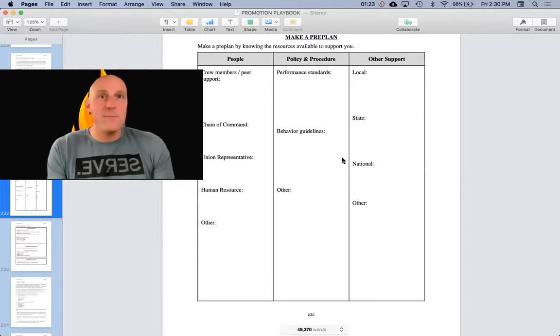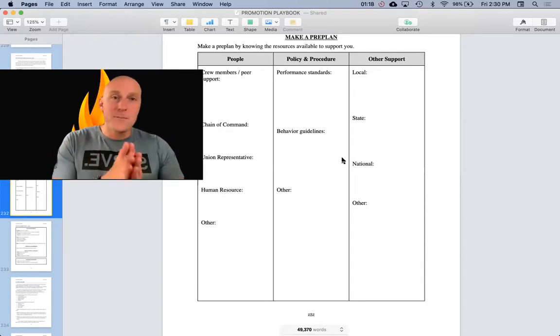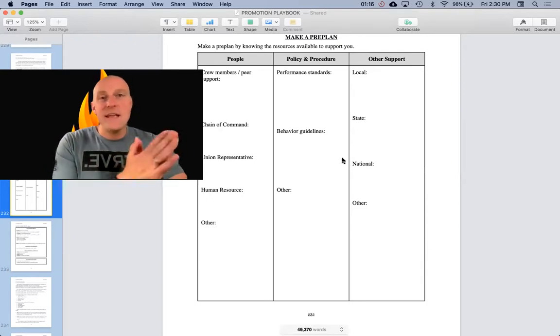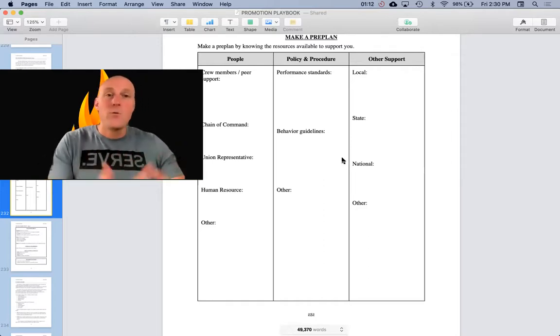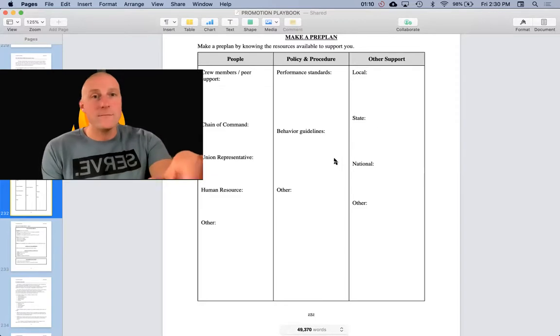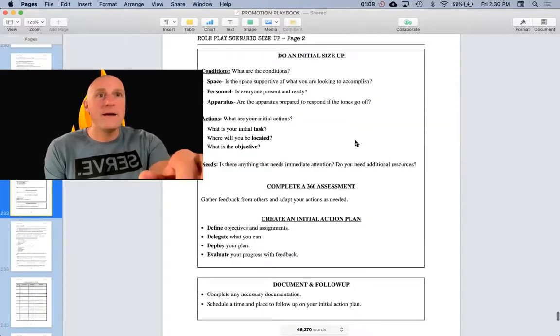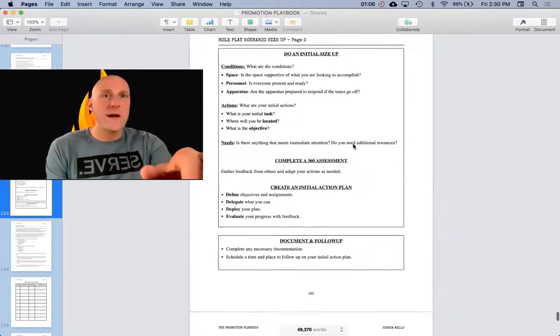Metaphorically, this is the same thing. You want to know the people that are going to support you, the policy and procedures that apply, and then any other type of local, state, or federal resources that can help with whatever situation that they're going to throw at you. So make a pre-plan. Page 2 is where it covers this.